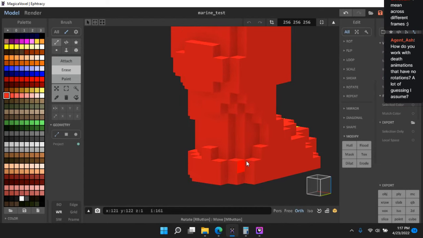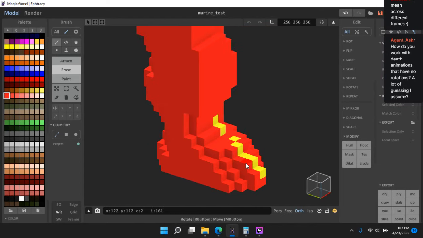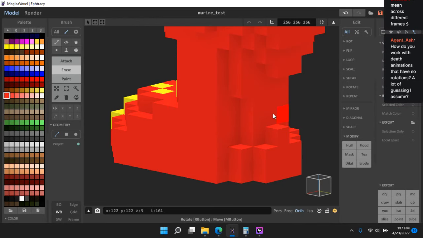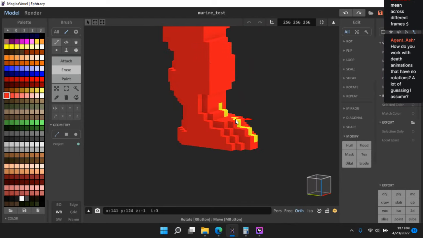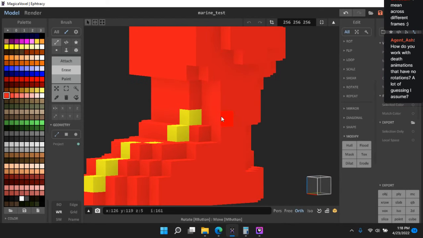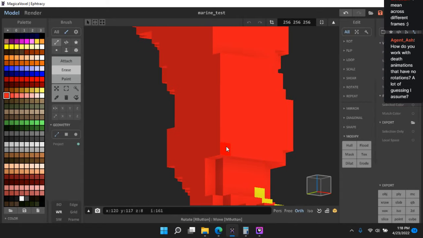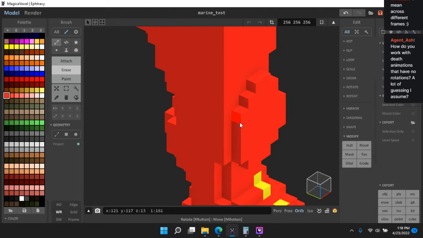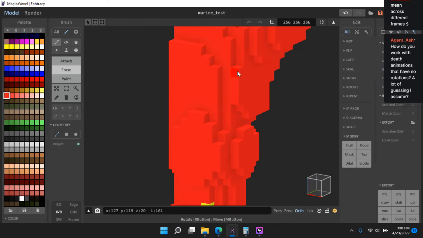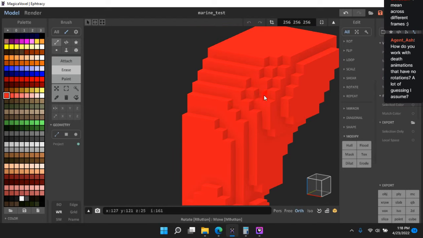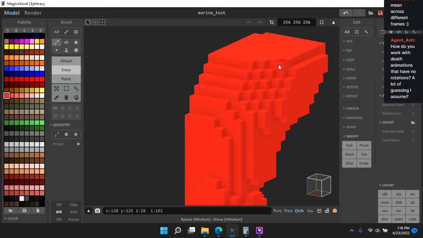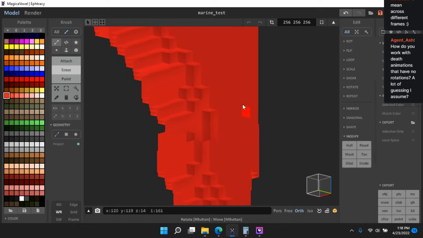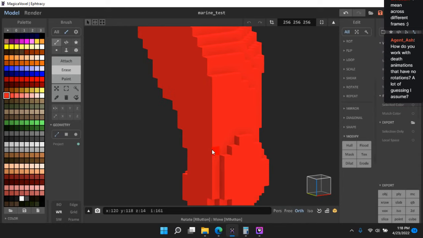Taken away too much there. If you take away too much of the model, you can always add it back. If you're in erase mode, just hold shift and then you can actually unerase things. It's not really unerasing, it's more of just adding back. Just rotate your model around, see where it looks kind of square and chunky, and just chip away at it.